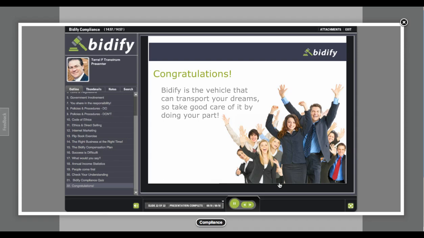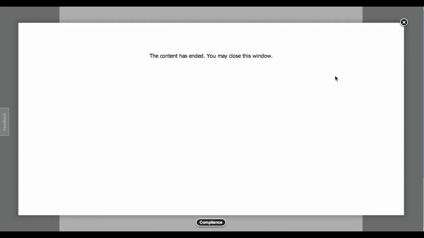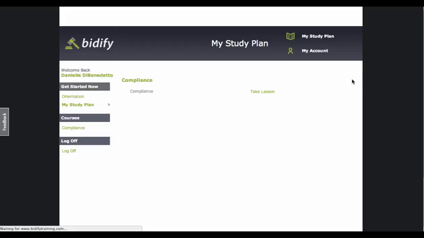Okay, so as we move forward with this presentation, we're going to simply click off on this. We'll click the Advance button and then finally click Exit. Use this tool to exit the presentation. Click Exit now and close this presentation. Great. The content has ended. You may close this window now. So let's close that window.